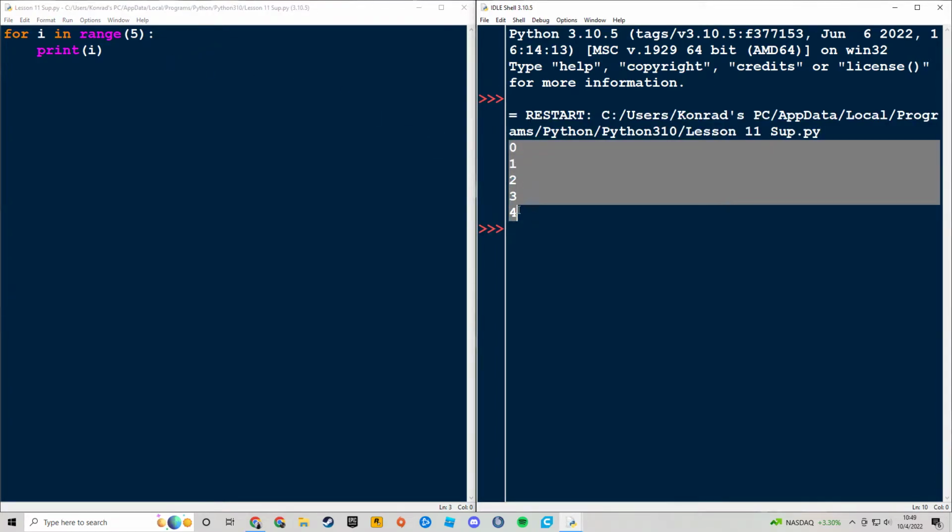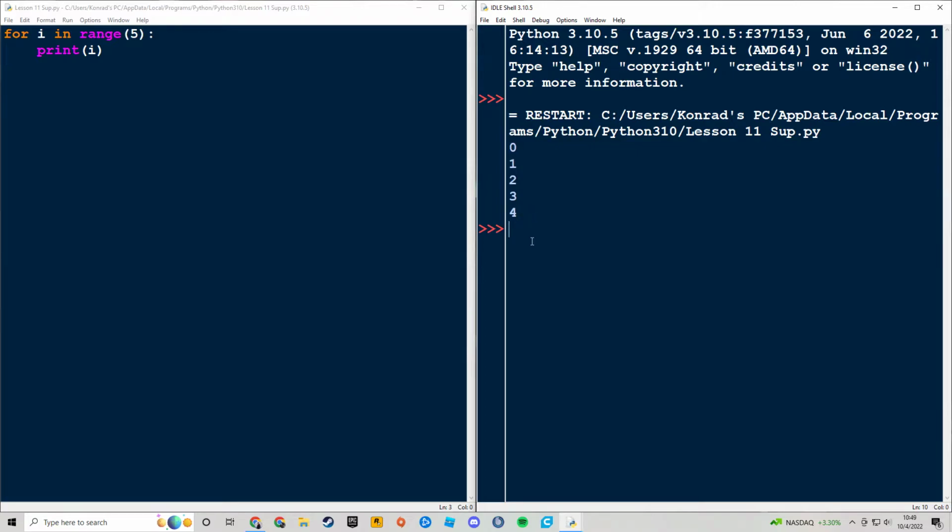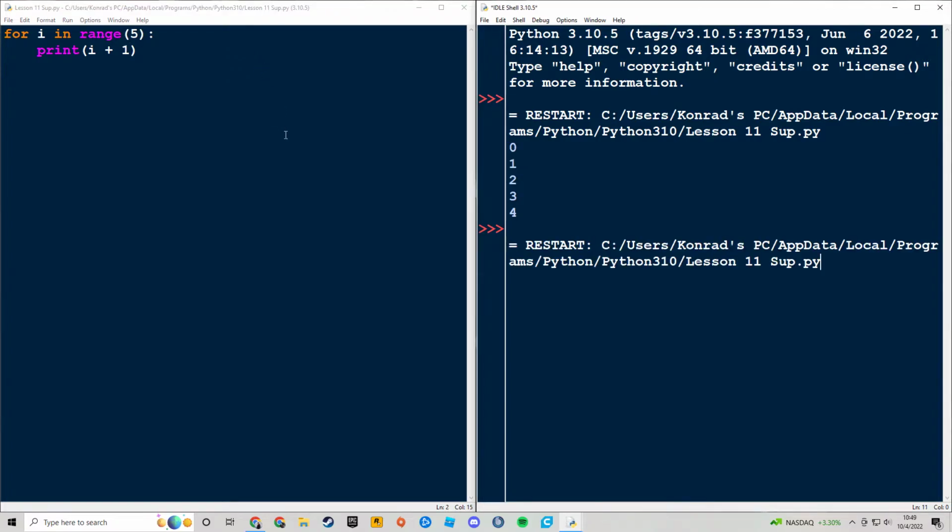So you can see on every single new line, we got 0, 1, 2, 3, 4. If for some reason we wanted 1, 2, 3, 4, 5, then the solution is quite simple. Simply add 1 to I. And now we have 1, 2, 3, 4, 5. So now we have seen that not only can we print out these numbers, we can also affect them with math. So I is just like an integer, just like anything else.